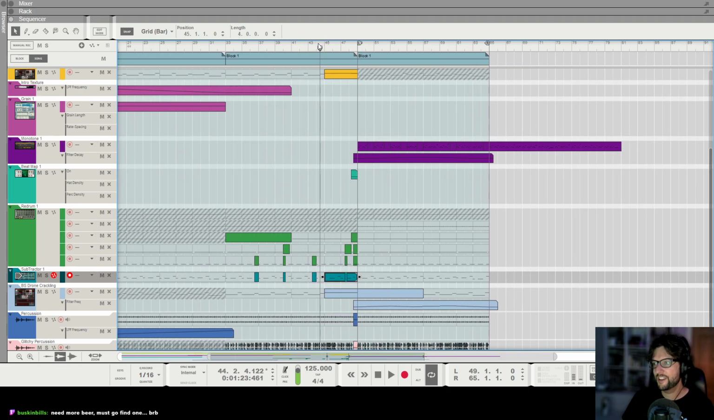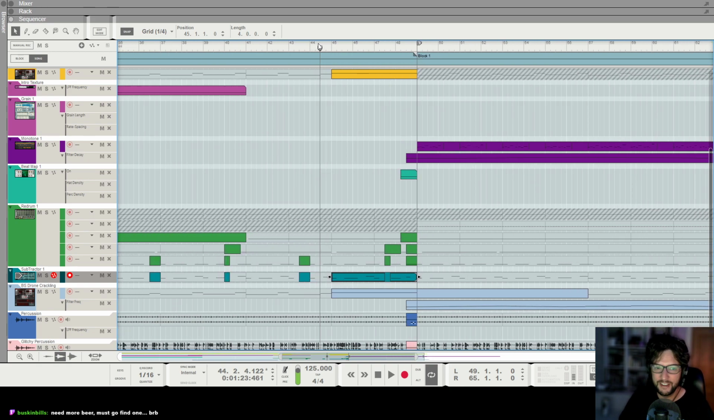No love for the RV7. Well, you know, one of these days I'll bring in the RV7.